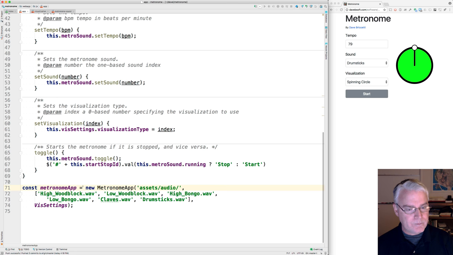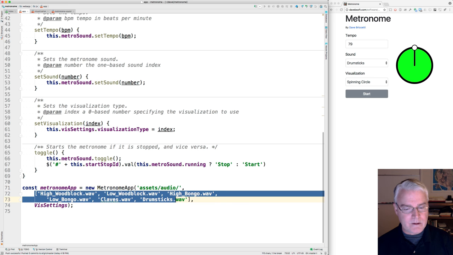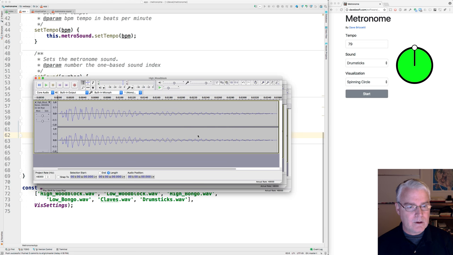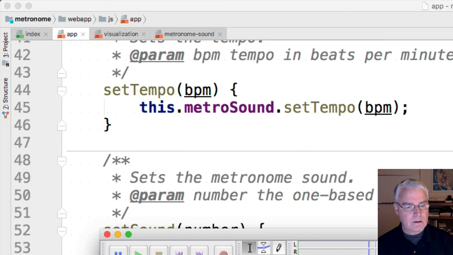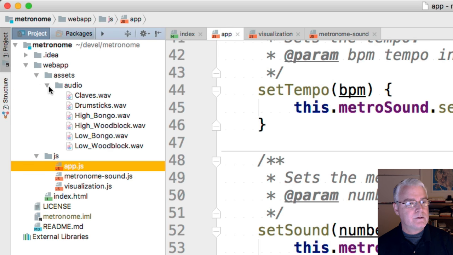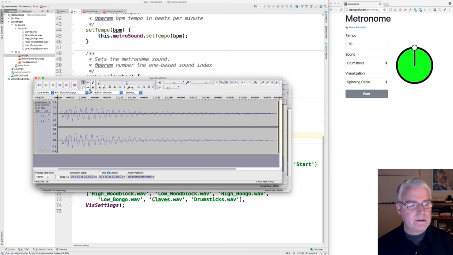So we have a constant metronome app, and we create a new metronome app, and we give it a string, which is the path where to find the sounds, and then an array of the names of the sound files. I'll show you these sound files. They're in the assets audio directory, and they're wave files. And in Audacity, they look like this.